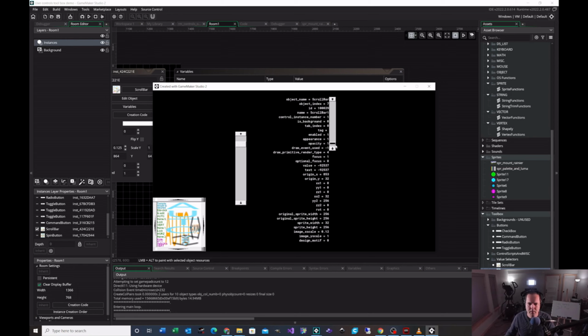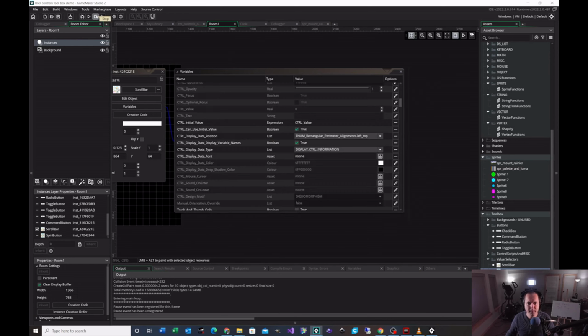And so right now, value, this is the increase, okay? So the increased value is actually decreasing, right? Because our max value is negative. And then our min value is positive, so it goes up. And then we've just basically got whether or not the control is enabled, appearance, opacity, draw event used. We can draw this in the normal draw event.